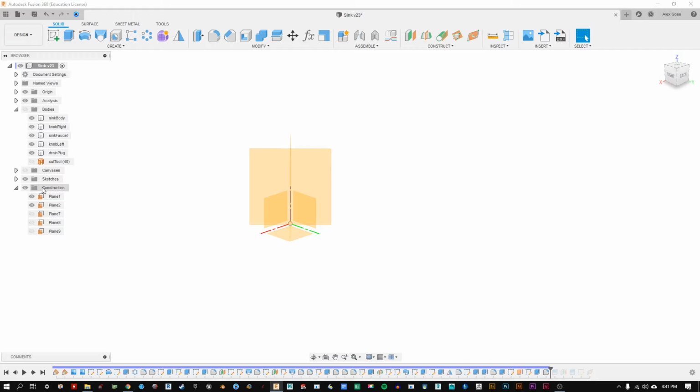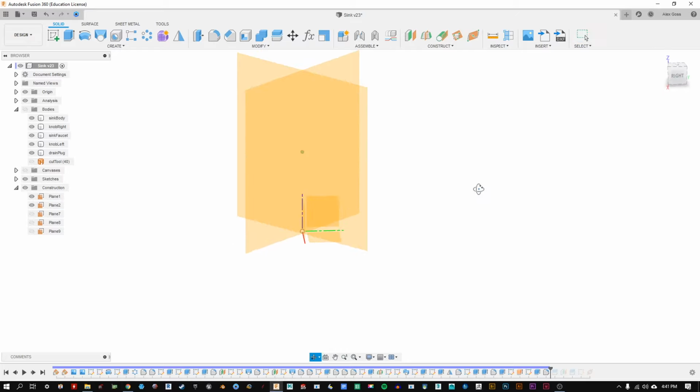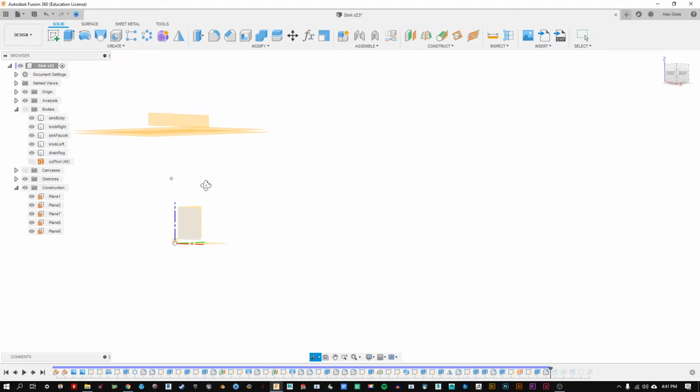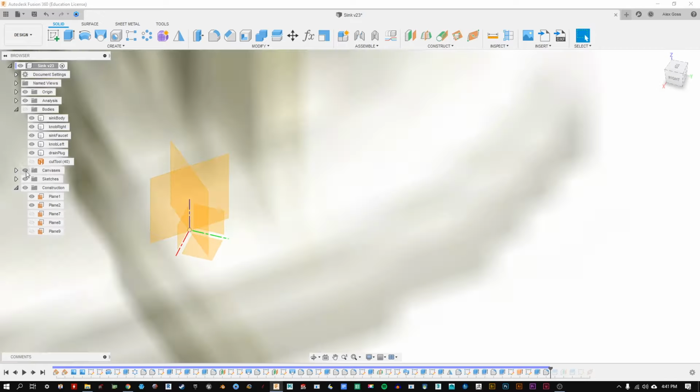If we open up the construction folder and show some of these objects, we can see that I put 2 intersecting planes. They are at 90 degrees to each other, but they're 45 degrees to some of our other planes here. And if we go through, you can see there's even some more construction planes that ended up being formed along with the rest of our project.